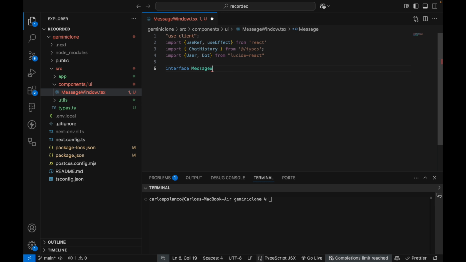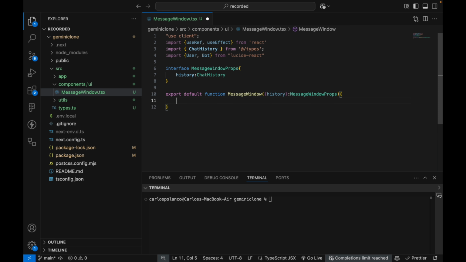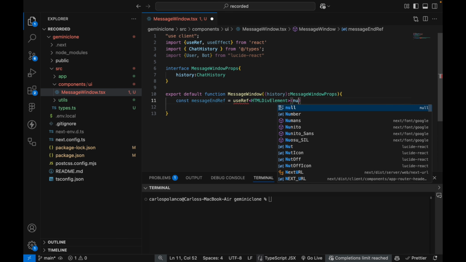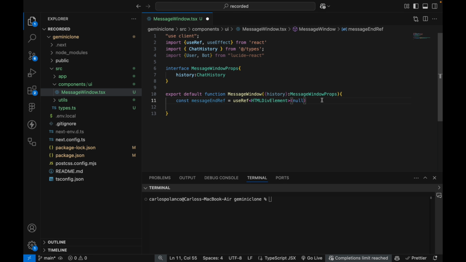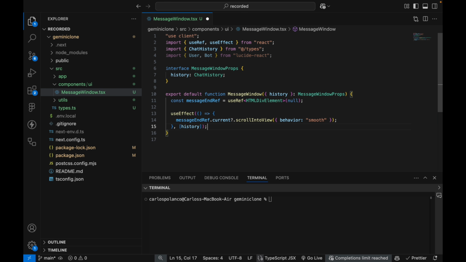Define the props that the message window will receive. Create an interface named MessageWindowProps, pass the history, and set the type to chat history. Then create the MessageWindow functional component and pass a prop named history and assign it to the MessageWindowProps. Then set a reference for auto scrolling. Create a new variable named messageEndRef equals to useRef and assign the type to HTMLDivElement, parenthesis, null. After that, we'll create a useEffect function that automatically scrolls to the bottom every time a new message comes in. We'll use the messageEndRef with reference current and scrollIntoView.